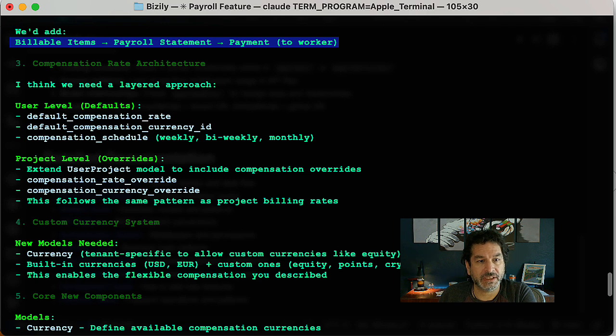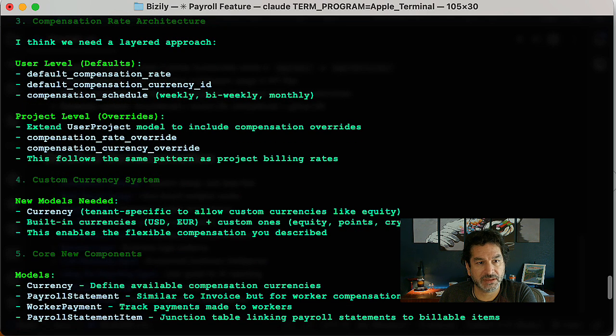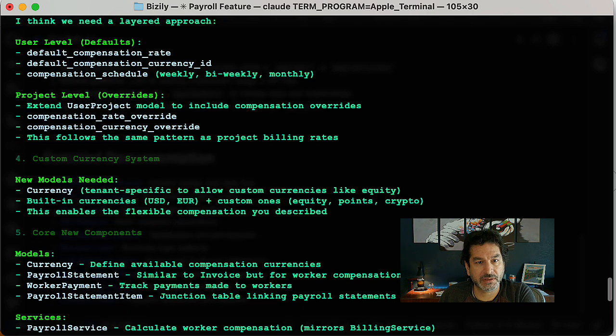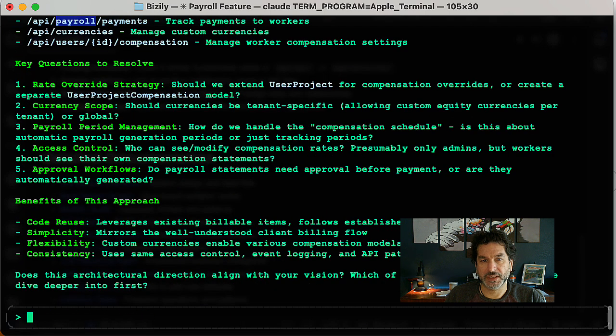Our compensation rate architecture, I think we need a layered approach: user level, default compensation rate, default compensation currency, compensation schedule, project level. This is basically telling me that my user project is going to be a schema change in the database, which I would rather avoid, but might not be avoidable. I don't think that we need a new model for this. Should we extend user project for compensation or create a separate user project compensation model?